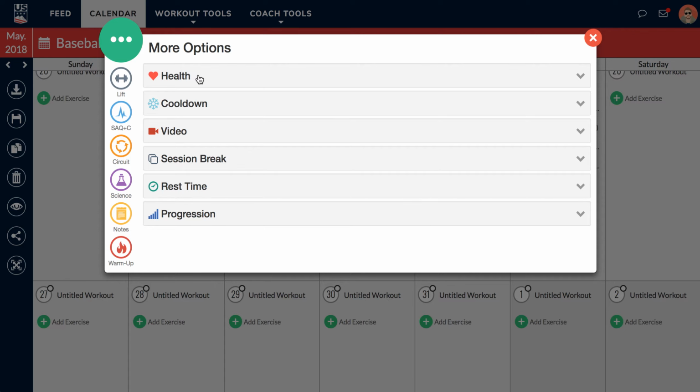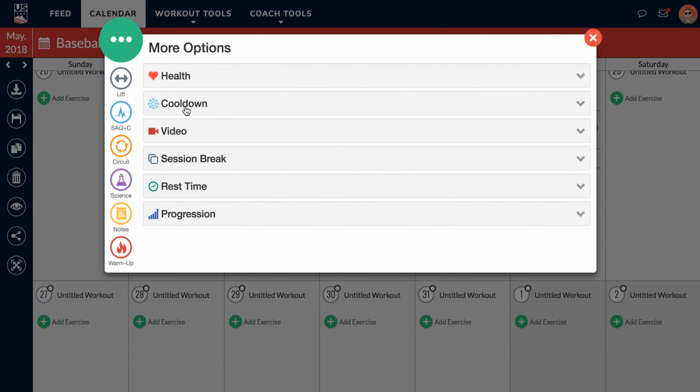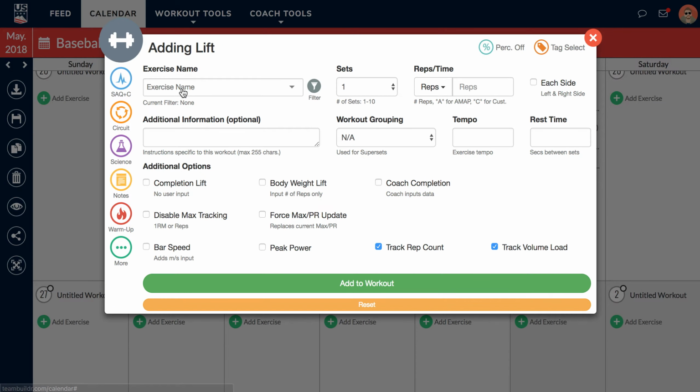I can also program a few more things, like I can ask for body weight. I can implement a cool down. I can embed a video off the web. I can implement a session break for multiple training sessions, and I can also prescribe rest in between sets. Again, all these are covered in detail in a later video, which is the more advanced overview video. But to keep things simple, I'll add a lift.